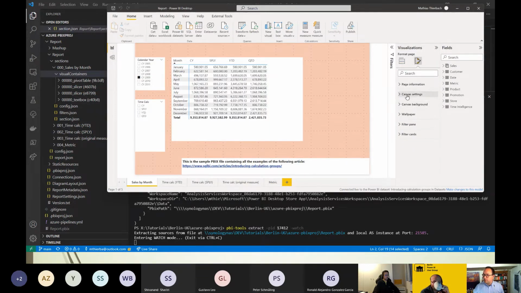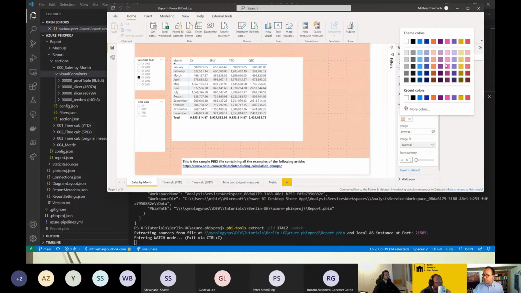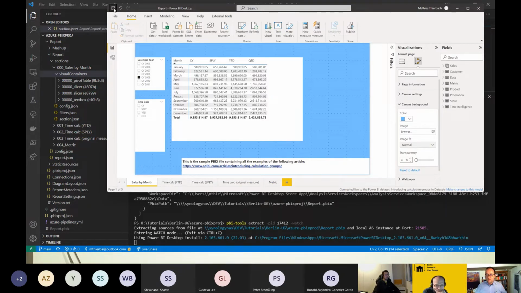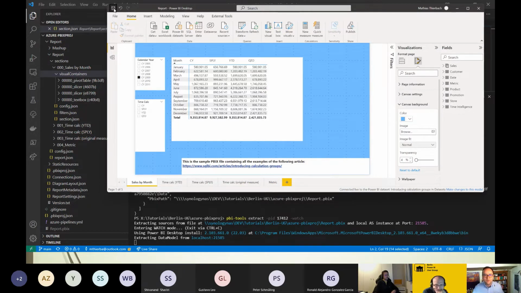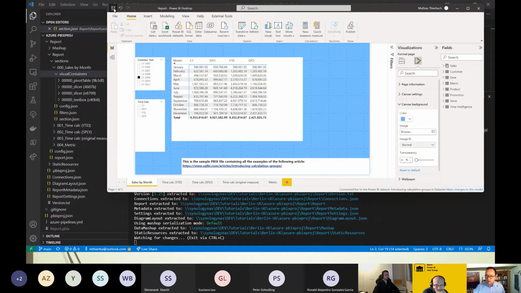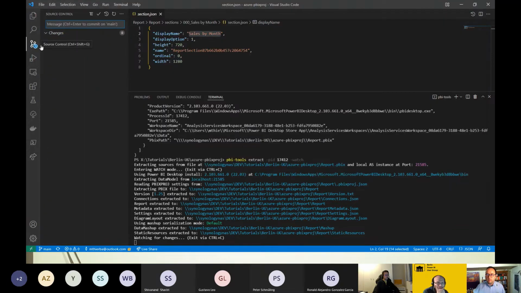If you've seen other recordings of mine, I keep making the same kind of changes, so I'm sorry if that's too boring, but here we go. Let's just make one single change. I click save and pay attention to what happens at the bottom of my screen. Stuff is now kicking off automatically. So basically pbi-tools discovered that the file was changed, and I can now go in here, and there we go.